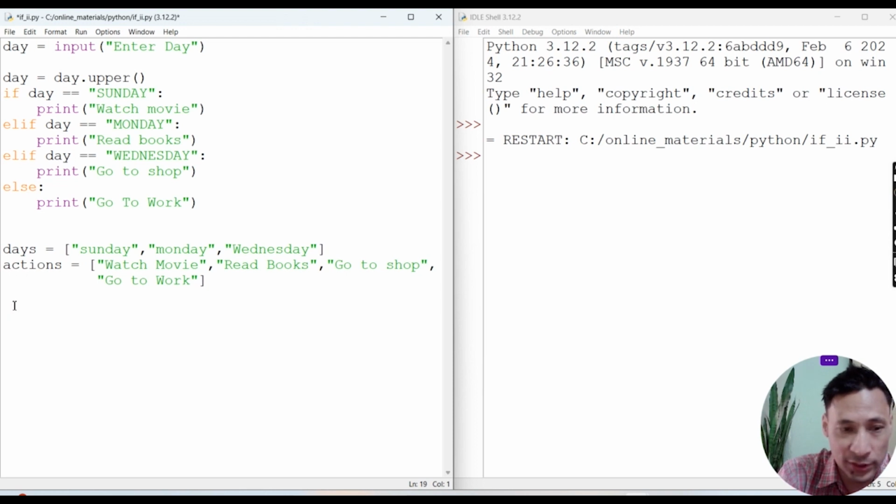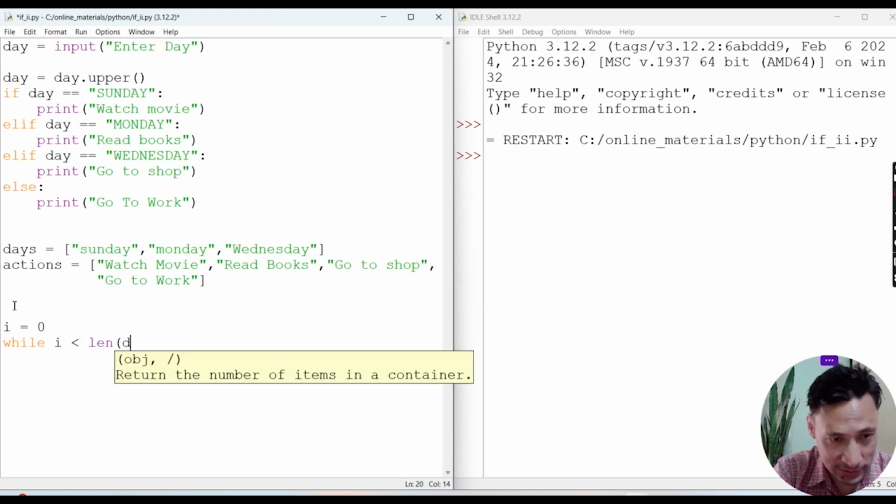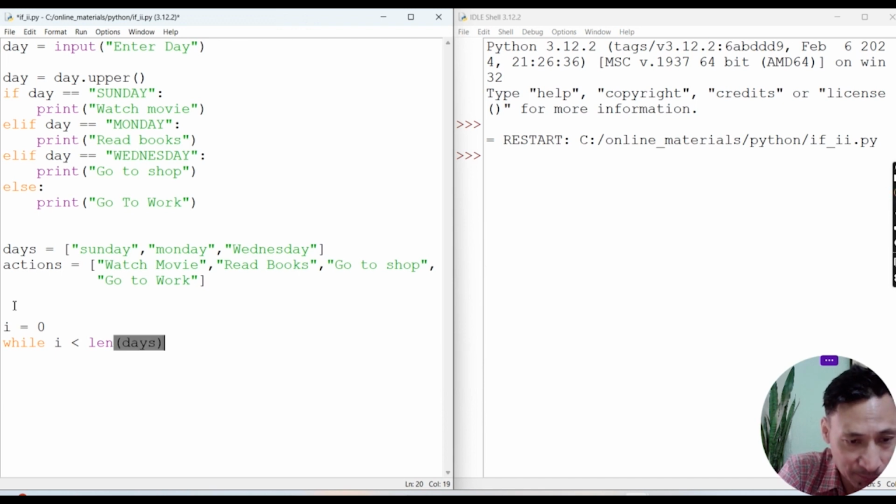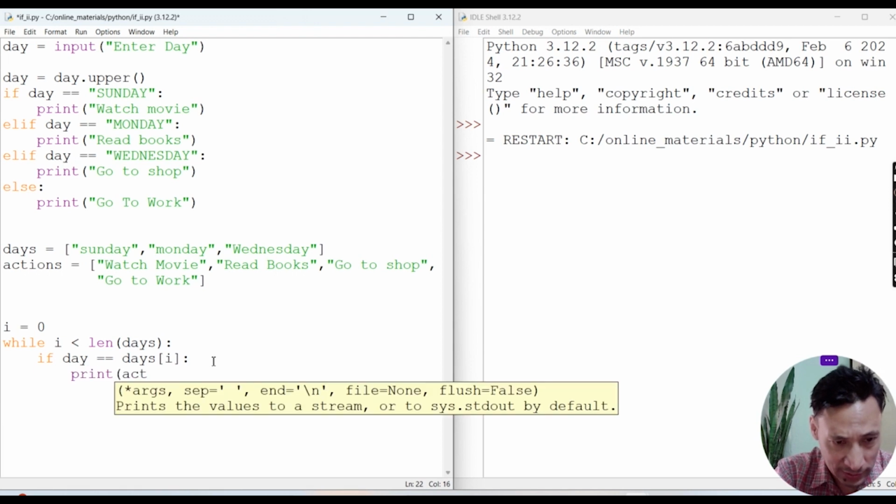Okay, let's declare one variable, i is equal to 0. Then I will write the while loop, while i is less than or equal to length of days. Then what I will do is, if the user provided value is stored in day, you can see here the day, in day we are having the user provided value. I will compare this with days i. Initially the value of i is 0, so this day will be compared with Sunday. Now if it is true, then what I will do, print actions i.